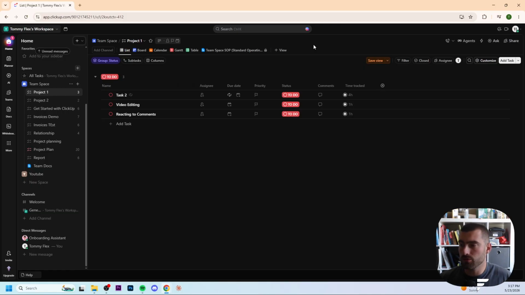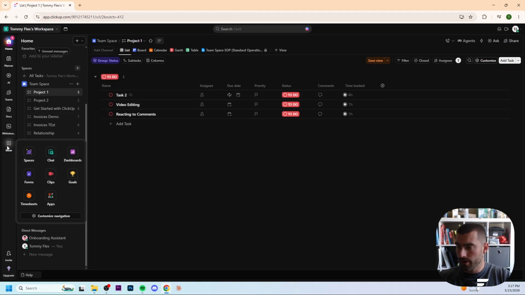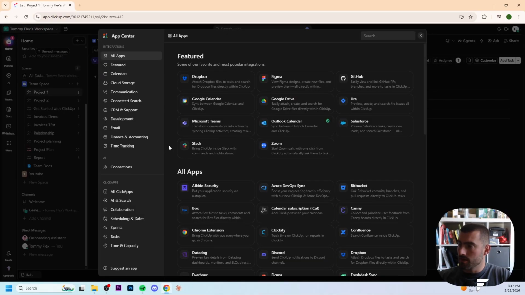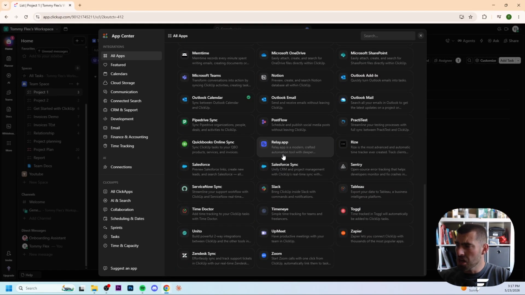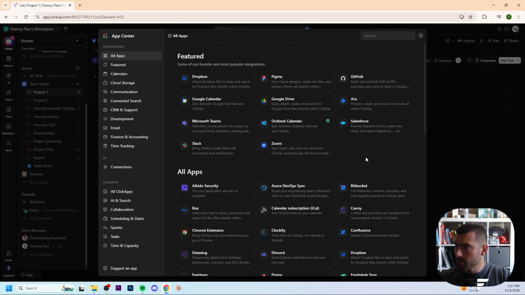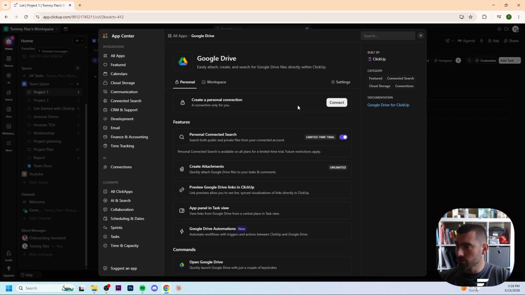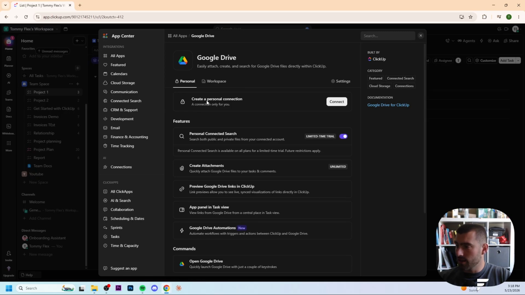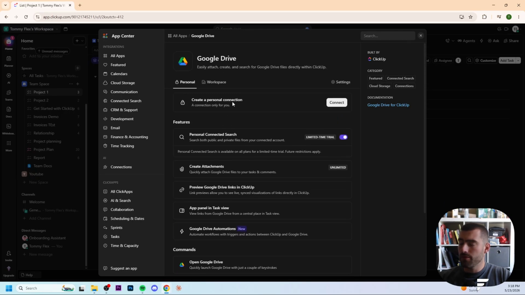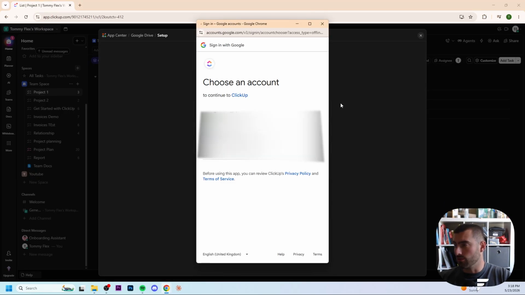So if you want to do this, it's quite simple to do, but you need to know where to go, because if you click right here on more, we go to apps. Then right here you have seriously a lot of apps that we can integrate, but we are interested right now in Google Drive. So we select right here Google Drive, and then you will find here a lot of options that we can add. But if you want to edit, we do right here connect.